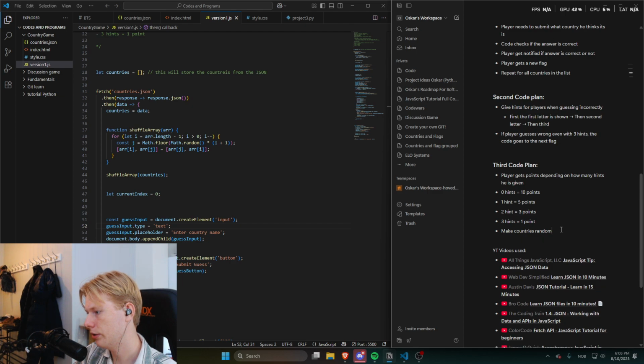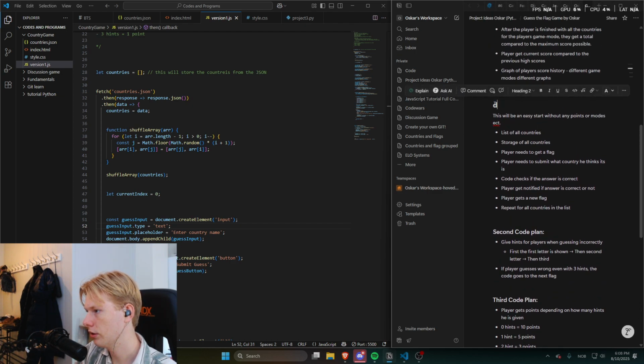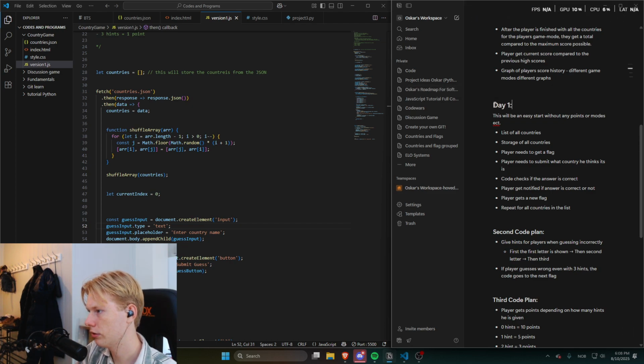I'm just gonna do here. Instead of making the first and second, I will just do day 1, day 2, because that's basically what it is at this point. Day 3.